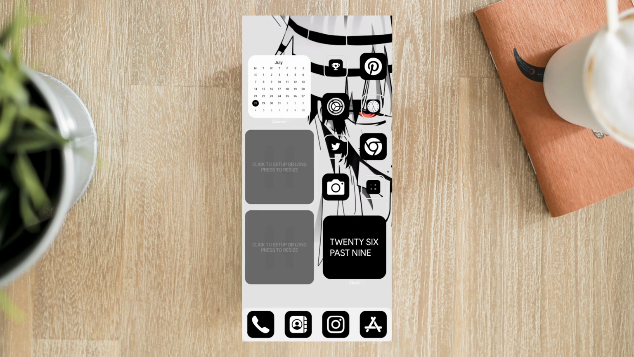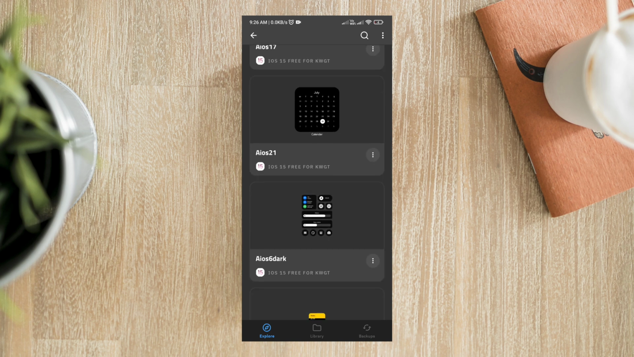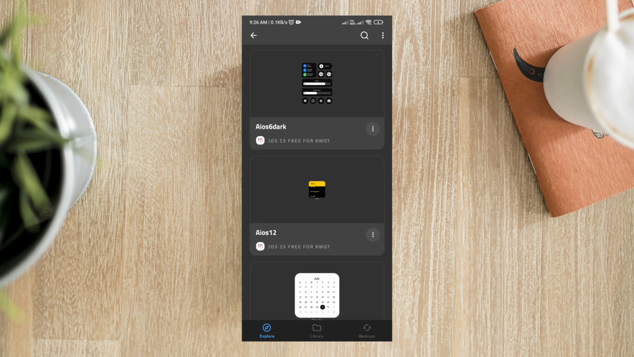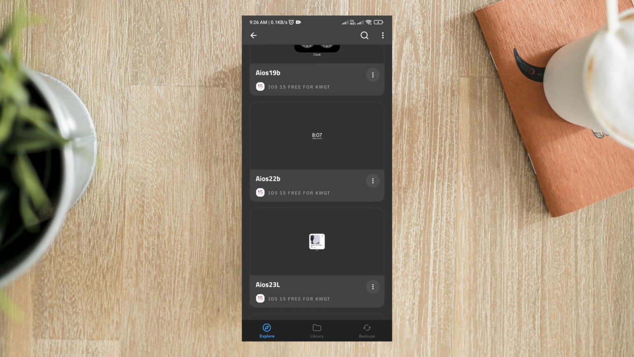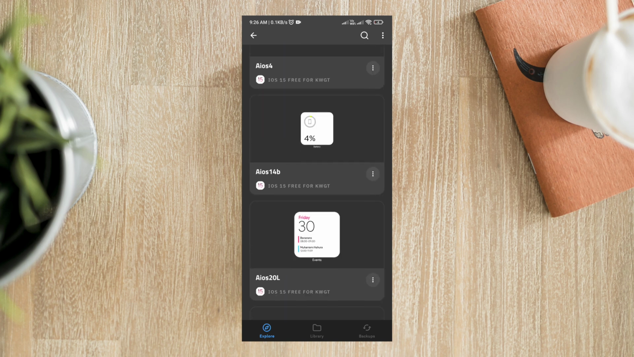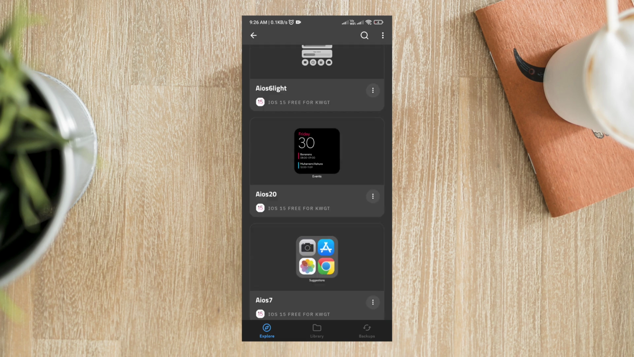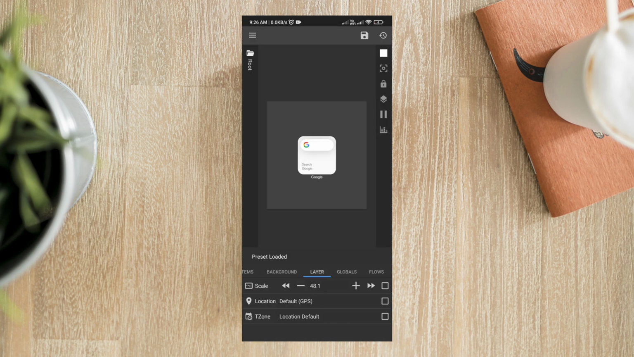95 is good. This is good. You can choose any setup. Now I am going to try this one. The second one is iOS 12L. 12L, no please. This is also good at 95.